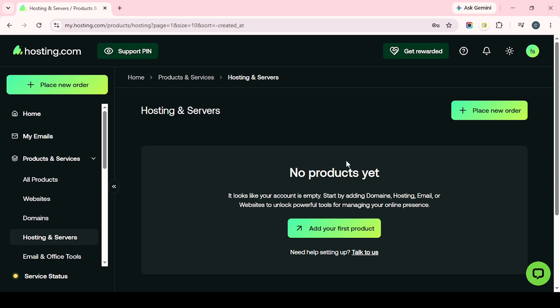On the FTP Accounts page, start by entering a login name for the new account. This will become the username used to connect through an FTP client. After that, select the correct domain if your hosting account includes more than one. Make sure you choose the domain that matches the website or folder this account should be connected to.